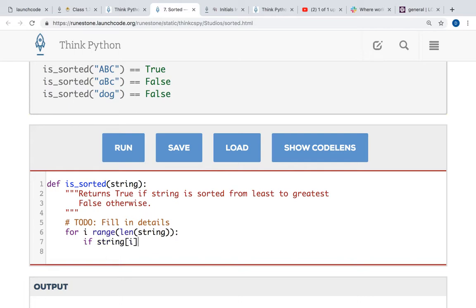String at i, so I'm going to look at the letter, all right? What am I going to compare it to? The next one. I'm going to compare it to the next letter, right? So string of i, how do I get the next letter? +1, okay? And then something needs to go in between, right? Remember, we're trying to prove that it's not sorted. We're trying to prove the case that it's not sorted. So with that in mind, what would go in between here? Greater than, okay.